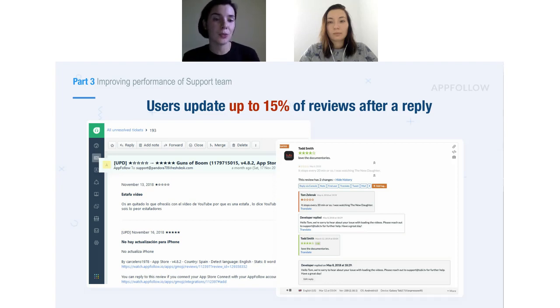Using an integration with a help desk system can be useful because, first of all, if you already have some in-app support, you can just add tickets with App Store reviews into your help desk system. And you can see that users update up to 15% of reviews after a reply. Using a help desk system can help you send almost real-time replies.